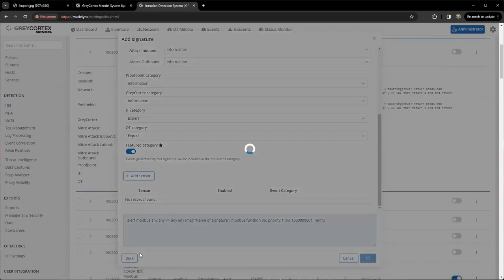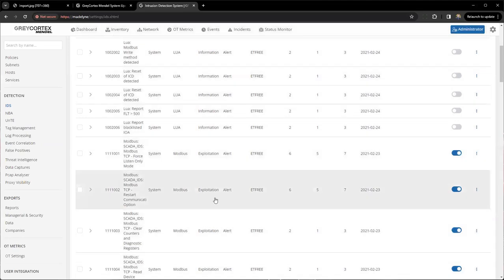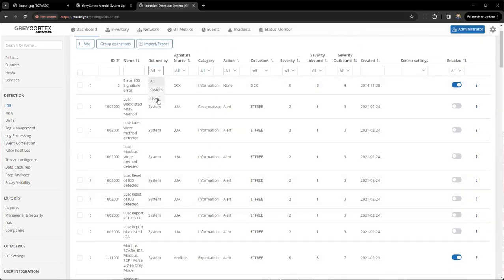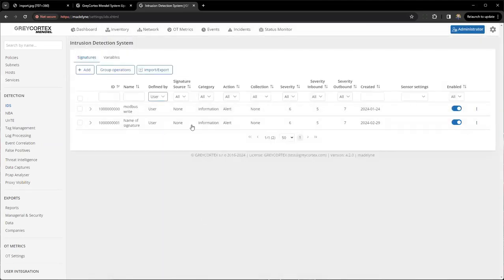If I click save, the signature is created, and I will find it under the user, and it's here: the name of the signature. It's my new signature, which was created during this webinar right now. I think it will be a really popular feature because it's definitely something from your wish list. So, what next?